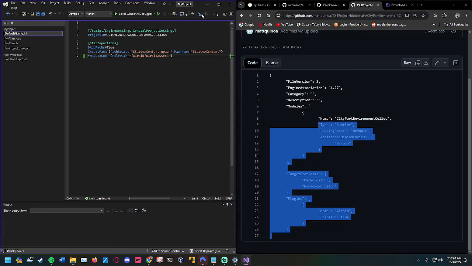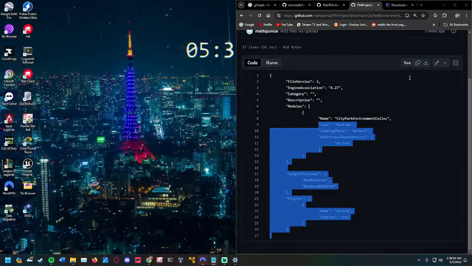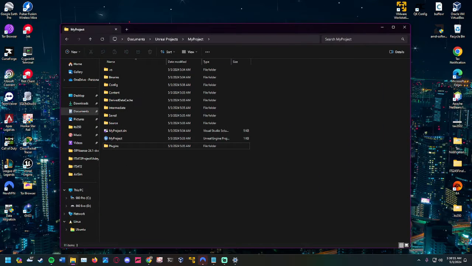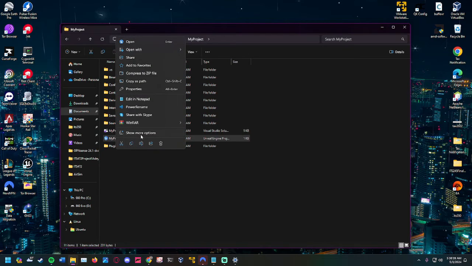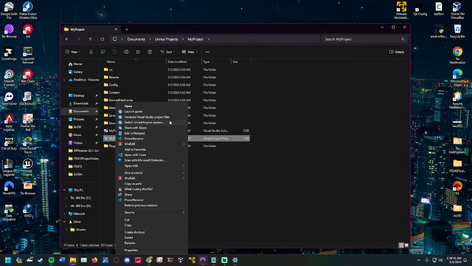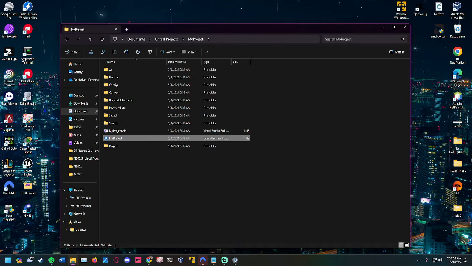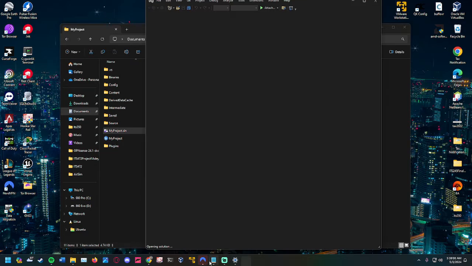Now let's X out of this. Go back to our AirSim. And now what we're going to do is go over here, show more options, and generate Visual Studio project files. This will take a little bit of time. Now that's done. Let's open this back up.